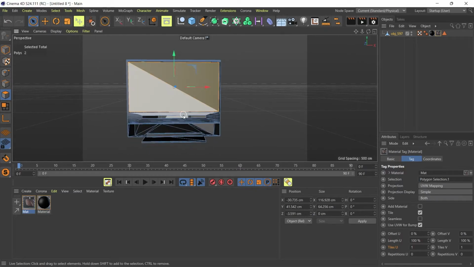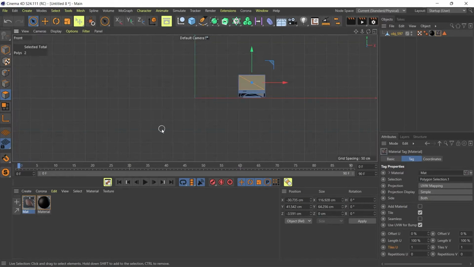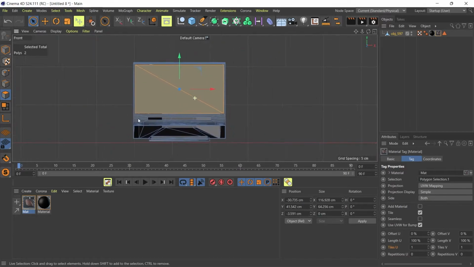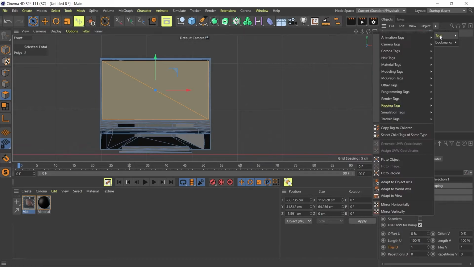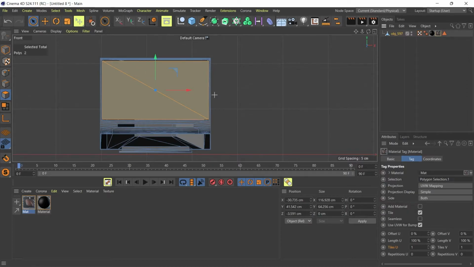So what I need to do now is go to my orthographic front view. There you go. And in my object tag, I'm going to go to the texture tag, then to tags, fit to region. When I do that, nothing happens still.